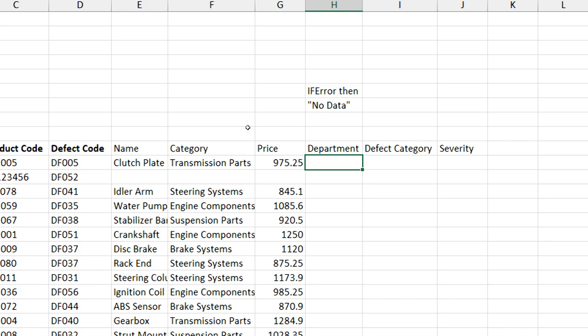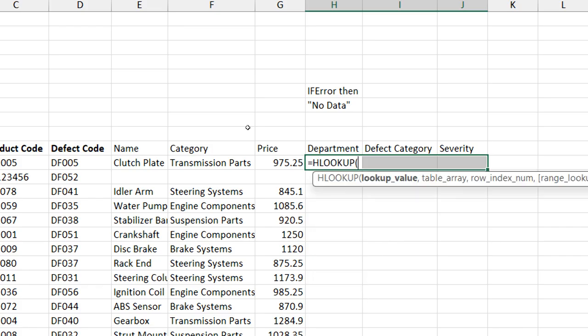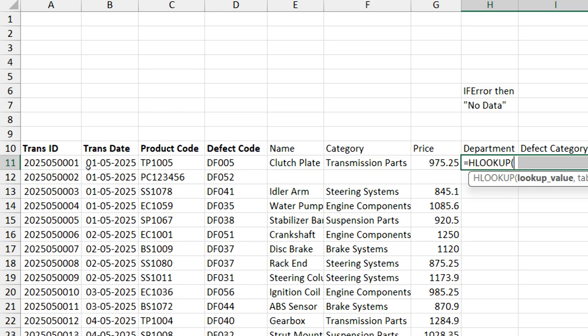First, let us write the lookup, then we will add the IFERROR. I will select all the three cells and write equal to HLOOKUP because it's horizontal. HLOOKUP, product code, defect code, comma, master sheet. Select it from this heading or without heading, it is your wish. Control shift down arrow, control shift right arrow, comma, flower bracket.